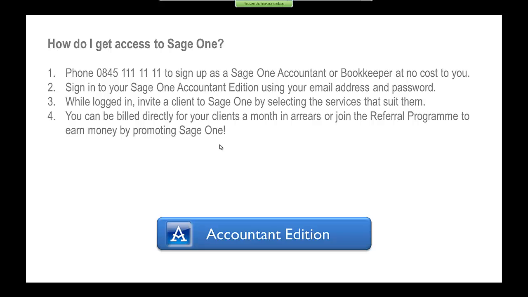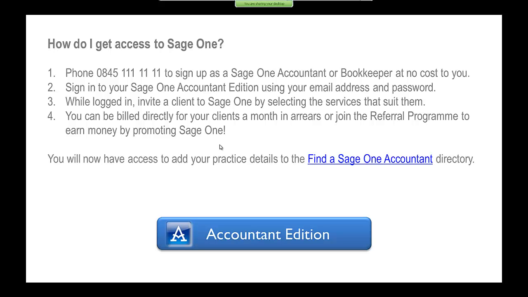You'll be invoiced a month in arrears, and the clients are not tied into a long-term contract. So for example, if a client uses Sage One Payroll for 10 employees in April, you'll be invoiced £10 in May. Your other option is to join the Sage One referral programme. This allows your clients to be invoiced directly. So please just let us know when you call in what option you would prefer.